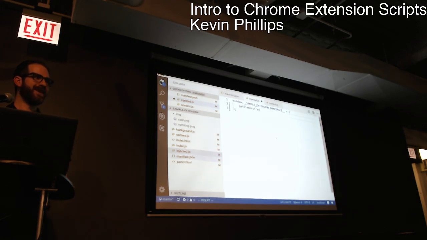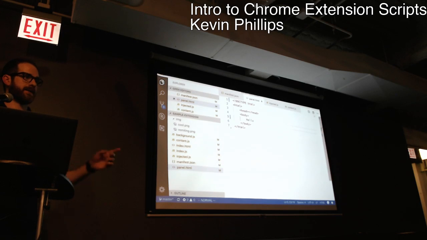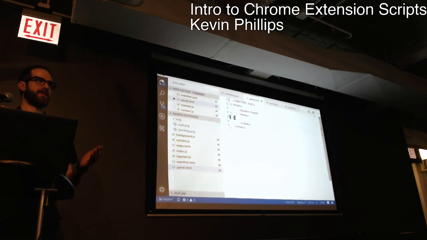You don't have to route it via the background page. No, you can connect directly from the content script to your DevTools page.